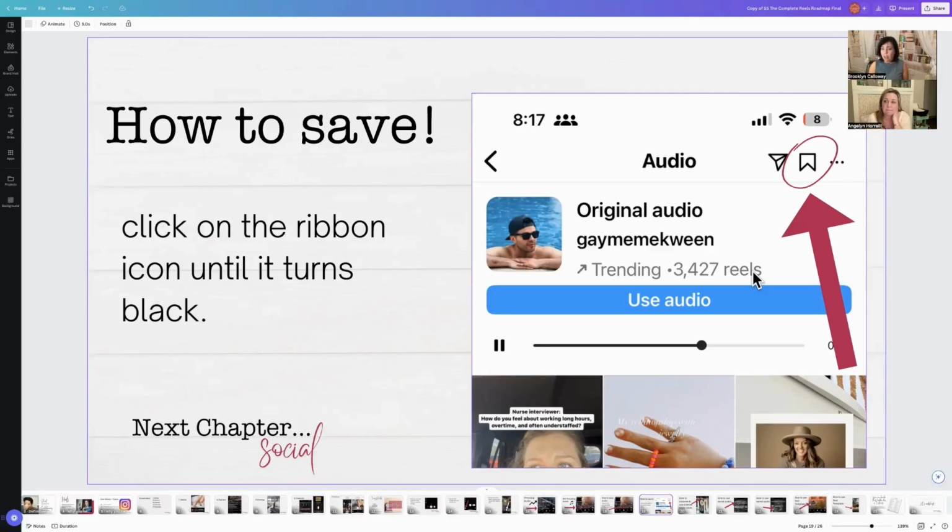3,427 people have used that particular audio. And that's not a lot, which means it's on the uptick. And a lot is like 100,000. 100,000 other Instagrammers have used that audio for their reel. You want to get in on the ground level. So somewhere between 1,000 and 4,000 or 5,000 is a good spot to be. So this one is one that I would use.